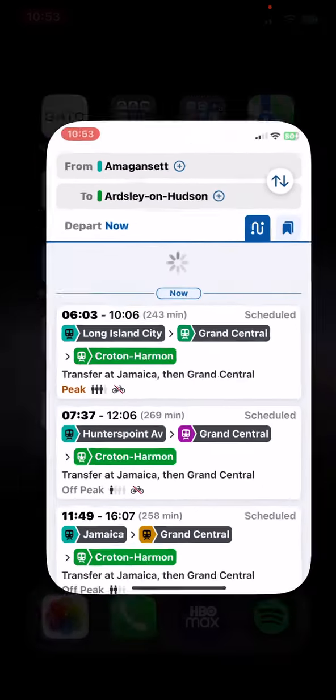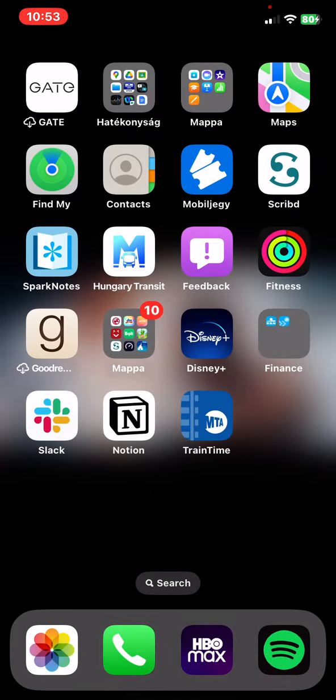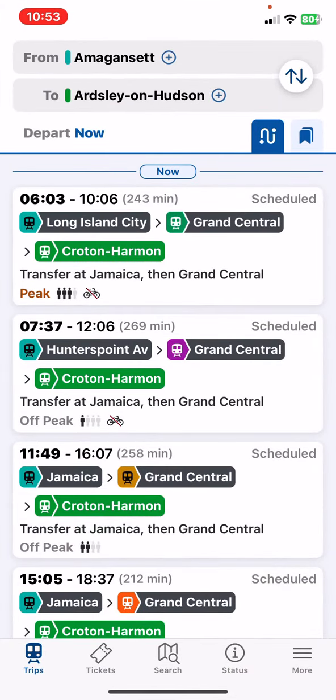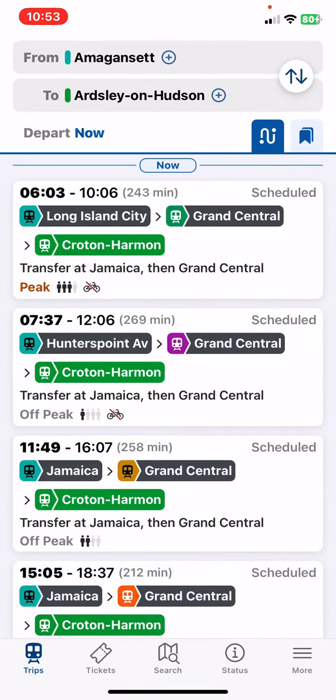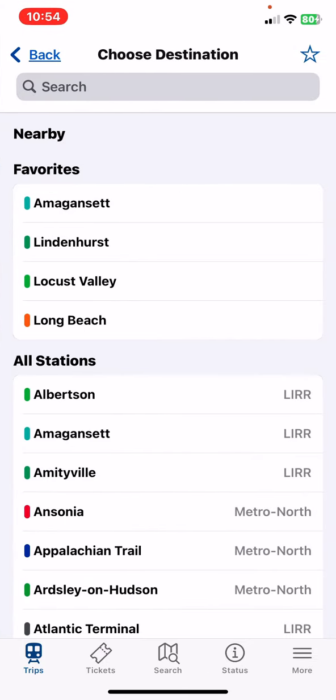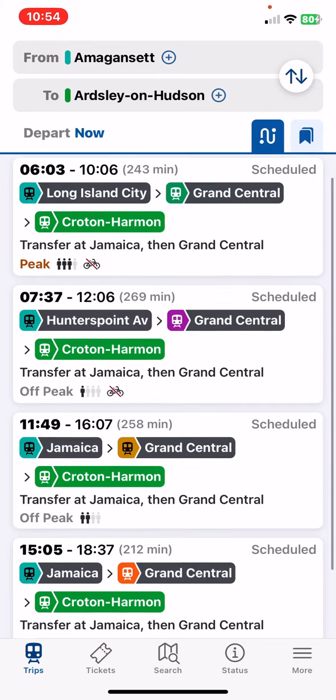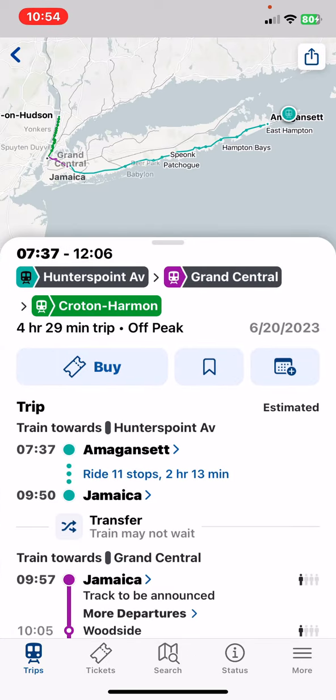First of all, open the application on your phone. And then click on the trips button at the bottom of the page on the left. So first you have to search for a trip. You can set the origin and the destination station. And then just click on the trip that you want to save.